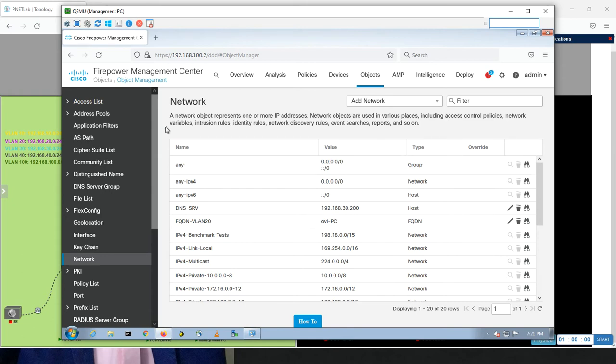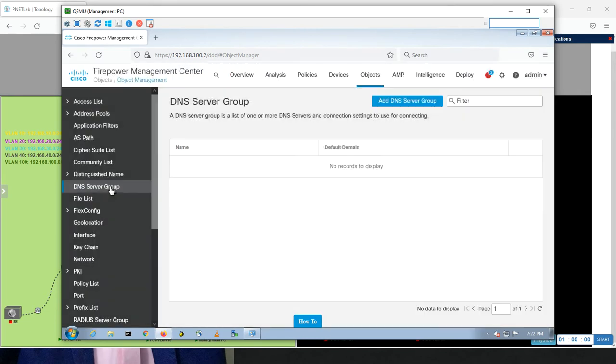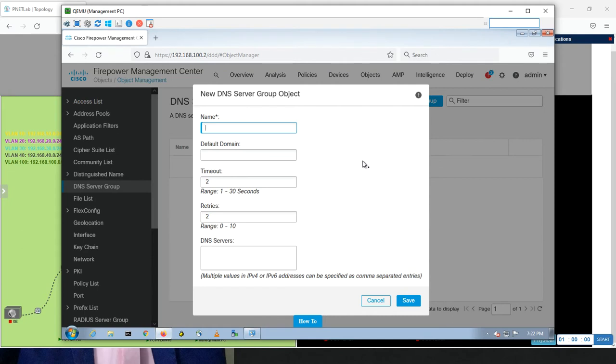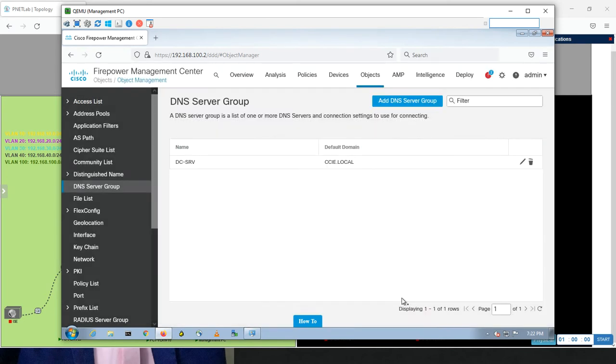Great. So if I put DNS server group here in the object and add a DNS server group, if I name it, for example, DC-SRV server, default domain is ccie.local, and DNS server, here you have to put the IP address for the server, 192.168.30.200. Save. Okay, now the DNS server is saved.